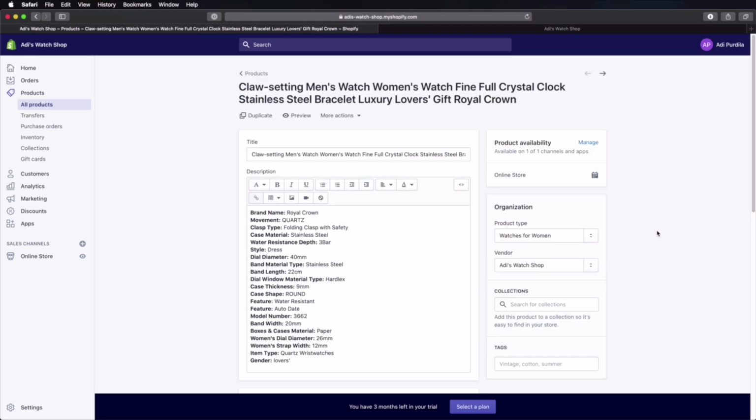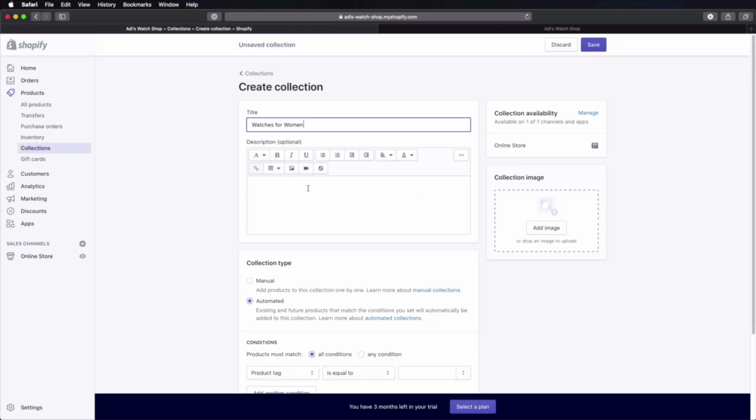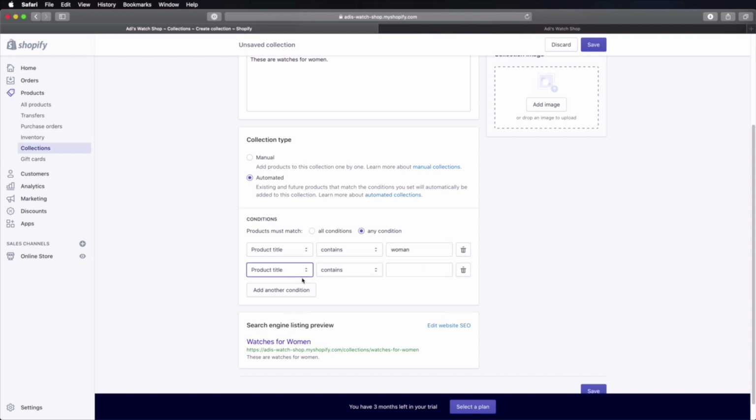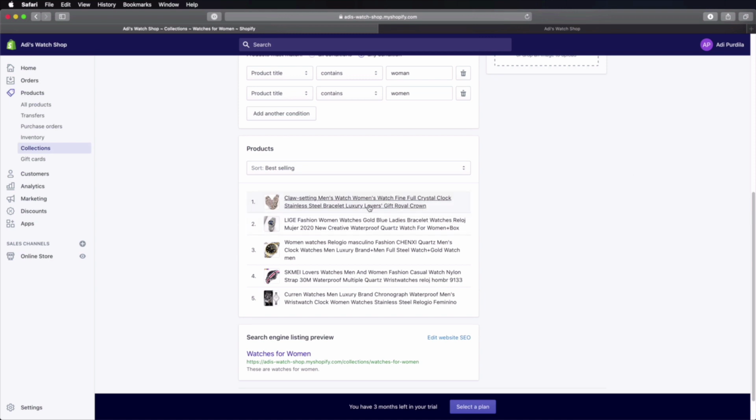But this product, we're actually going to create another collection for it. So let's go back to collections and create a new one. I'm going to call this watches for women. And this time I'm going to set its collection type to automated. Okay. So what about the conditions? Well, products must match, let's say, any of these conditions. And let's say the product title contains woman, women or woman. And I think this is actually just separate conditions. So let's do that. All right. So let's go ahead and save this. And Shopify automatically added in this collection all the products whose title contained women in this case. So we have this, and the rest of them.